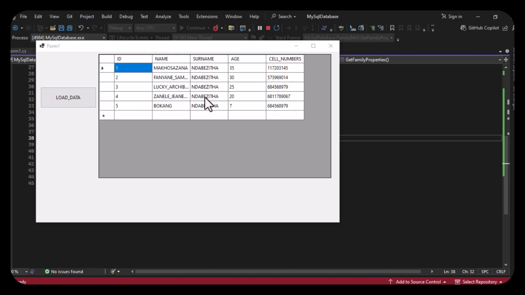So everything seems to be working just fine. We have all the ID, the name, the surnames. We made some mistakes. We were able to trace our mistakes, see where they are, rectify them, and at the end of the day we have that which is necessary.